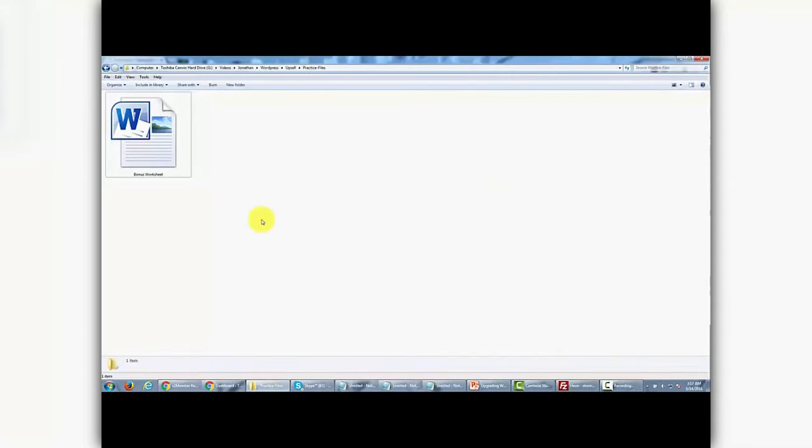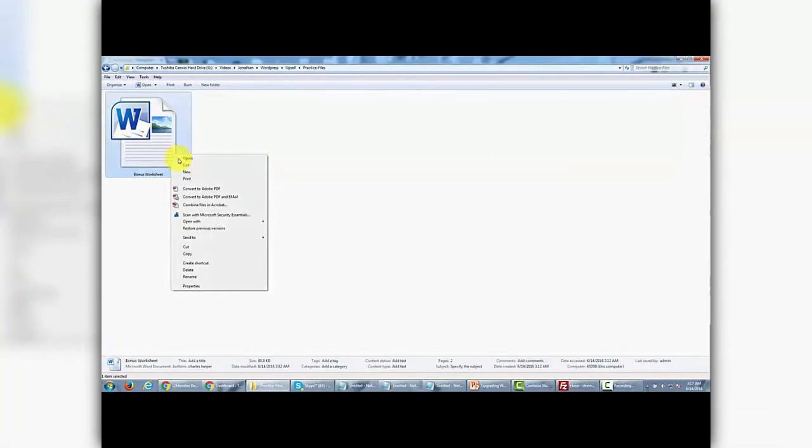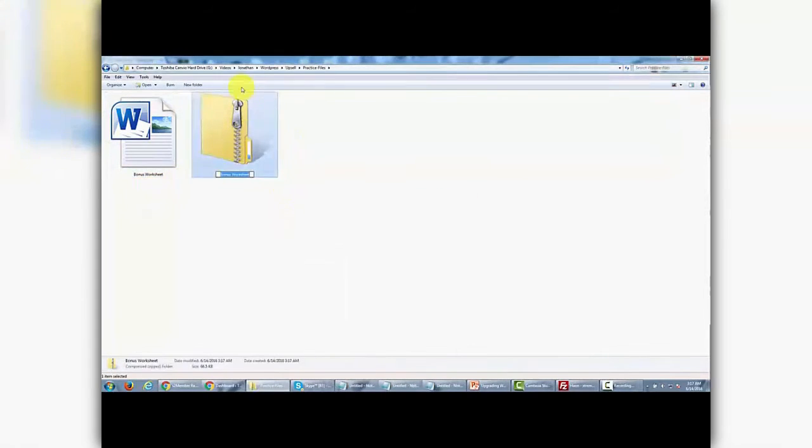So if we have a file here, what we would do is we would make sure that our file is going to be zipped up, so we would send that to a compressed file. So however you create zip files, that's what you're going to do. We like to eliminate the spaces in here, so we're going to call this bonus-worksheet. And so now we have our zipped file, and it is now ready to be uploaded.